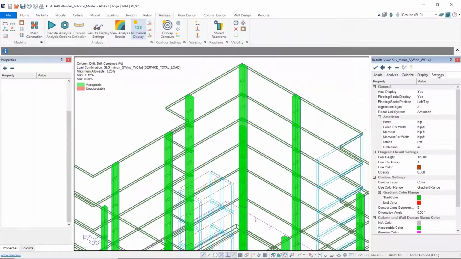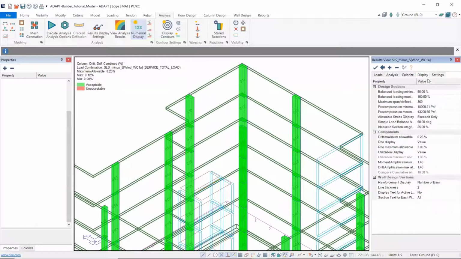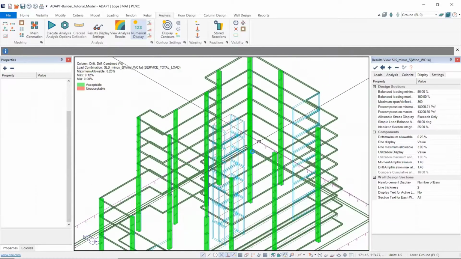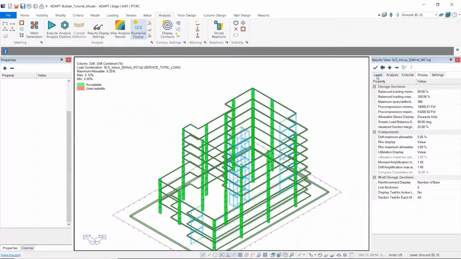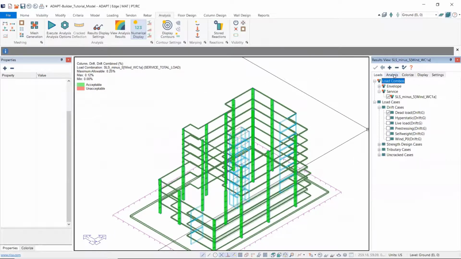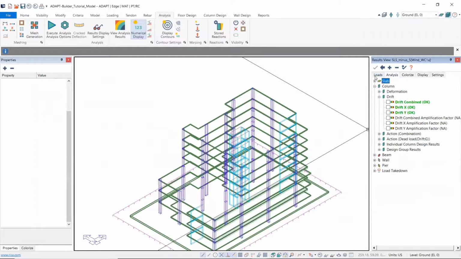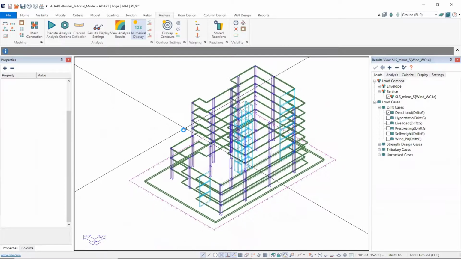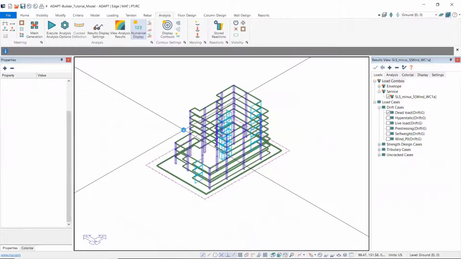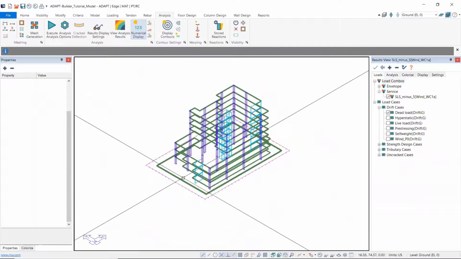We could change that by going into our display tab here, actually. And see, here's the drift maximum allowable value. And we could see other things as well. But we're more focused on the foundation at this point. So let me clear these results. And now that we have our lateral results, we're going to want to get the results for gravity.